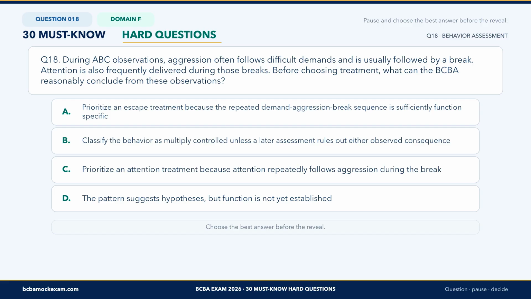A. Prioritize an escape treatment because the repeated demand-aggression break sequence is sufficiently function-specific. B. Classify the behavior as multiply-controlled unless a later assessment rules out either observed consequence. C. Prioritize an attention treatment because attention repeatedly follows aggression during the break. D. The pattern suggests hypotheses, but function is not yet established.